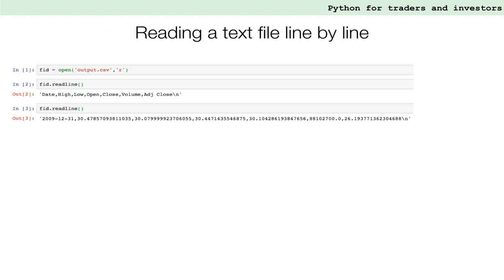Let's get started by reading a text file line by line. We first need to open the file for reading by adding the r flag to the command. Next, we assign a file identifier, fid, to the open file, which points to the physical location of the file in memory. Finally, we use the readline command to read one single line of the file at a time.